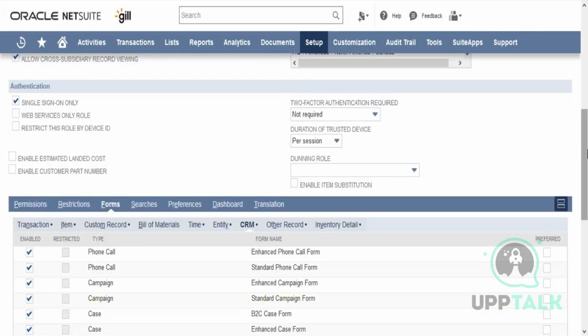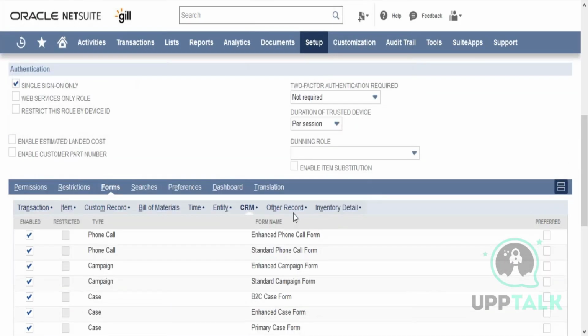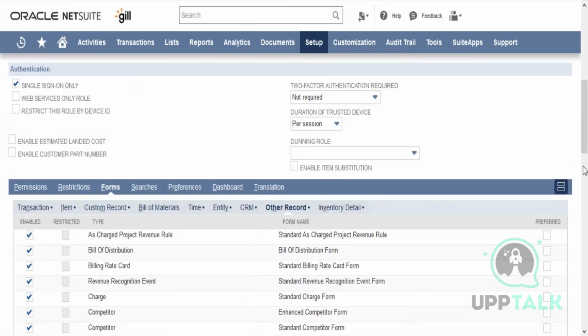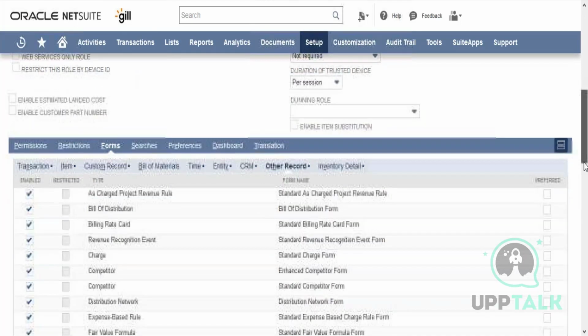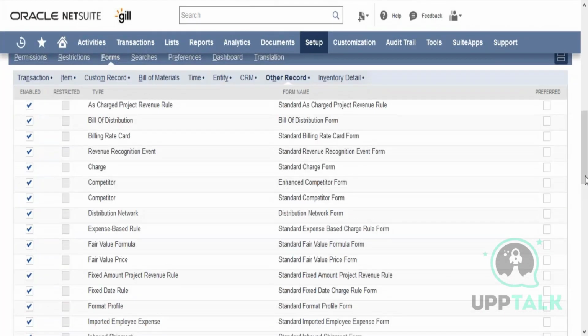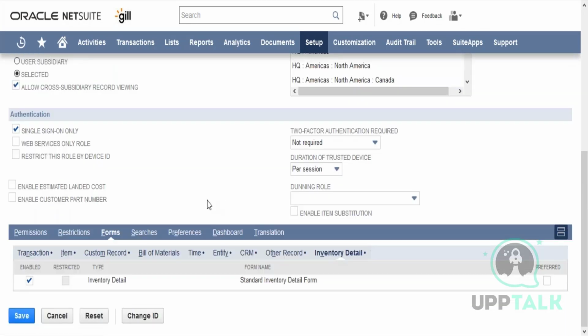CRM, campaigns, and all other stuff. Other records, in case we have installed some other modules as well, here you will be able to see all those. Similarly for inventory detail as well. So whatever forms are there, in case you want to give access to a particular form, you can do it here. Are we okay till now? Okay.